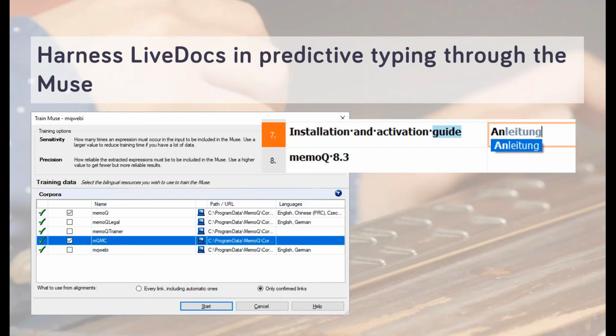It's statistical, it's based on the translation model. So the hints you get from the muse have to do with the source text and have to do with the text you have already typed in the target text. So that's one of the reasons I like it. And a LiveDocs corpus is perfectly suitable to use as training material for the muse.